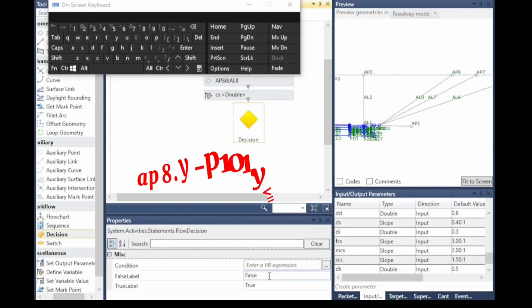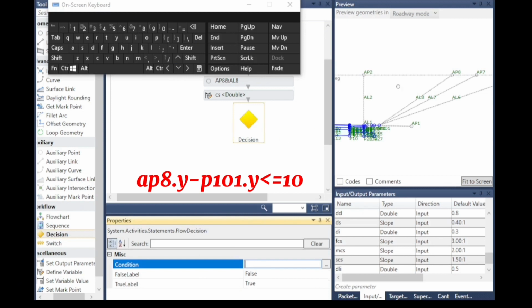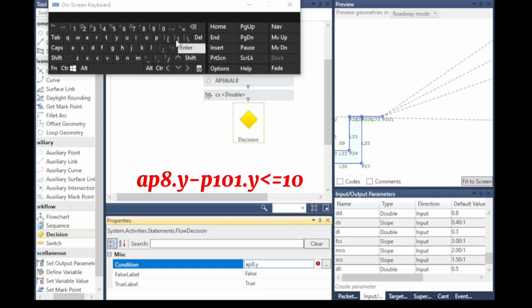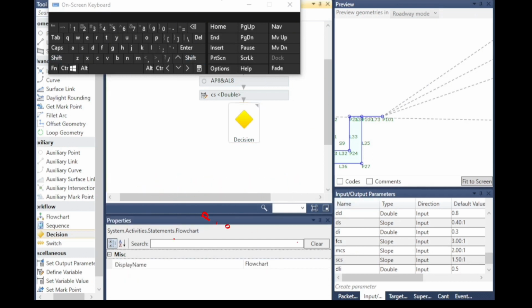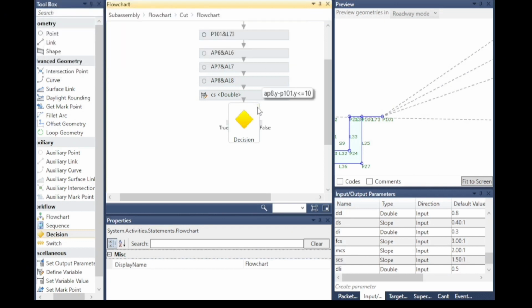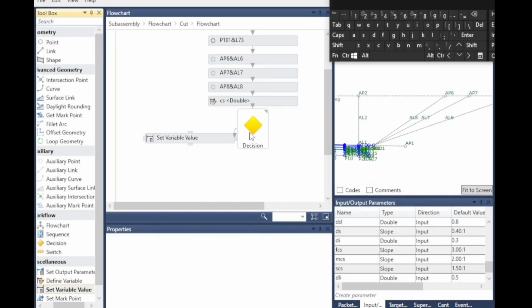Now we will decide our condition. Insert decision. Its condition is ap8.y minus 0.101.y less than or equal to 10. If it is true, we will set a variable. Insert set variable value.